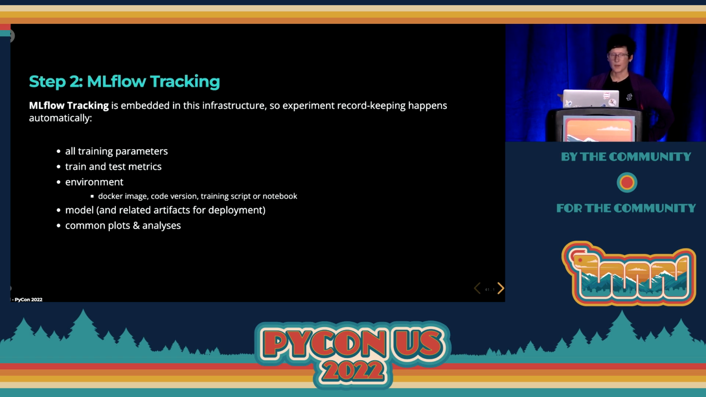Once we have that, we can embed MLflow tracking throughout. And this is important because we don't want to have to remember to add some MLflow tracking commands. We don't want to be thinking all the time about what's important to track. We want this to be taken care of automatically. And so that's what we do. This just lives in our code, and anytime we train a model, we just get all of this stuff recorded.